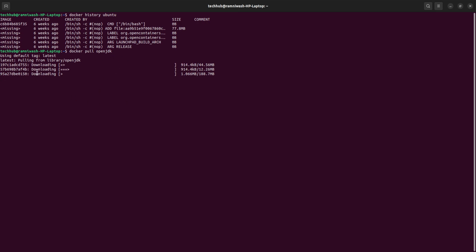Okay, so now it is pulling and it is downloading. In this one we will see the history of this image. You will see first it is downloading, first it is using some operating system, then it is installing Java on top of that one, so all that it is taking. Okay, let's wait and let's download it.